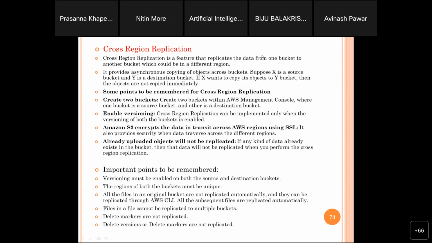Cross region replication. The statement says cross region replication is a feature that replicates the data from one bucket to another bucket, which could be in a different region. We have created two buckets, a single bucket in each region. One is in Mumbai and one is in Singapore. It provides asynchronous copying of objects across buckets. Suppose X is a source bucket and Y is a destination bucket. If X wants to copy its objects to Y, then the objects are not copied immediately.